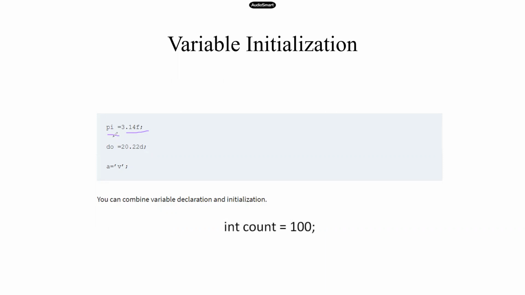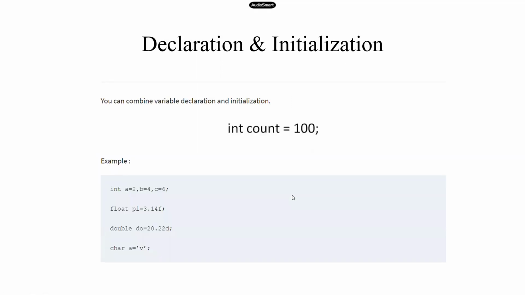Is that clear? Defining the variable with the name and data type is the declaration of the variable, and giving the variable a value is the initialization of that variable. Is that clear? So let's get to the next slide where we are going to deal with variable declaration and initialization in one step. Here you can see we have declared an integer variable, int count. This is the data type integer and this is the name of the variable, right? And 100 is the value of the variable.